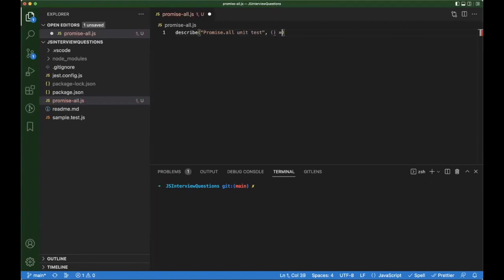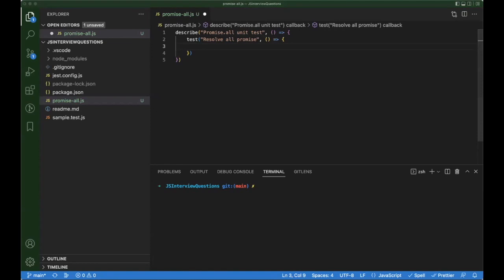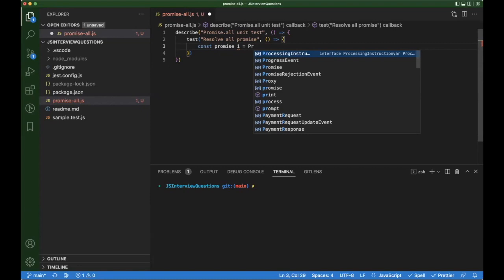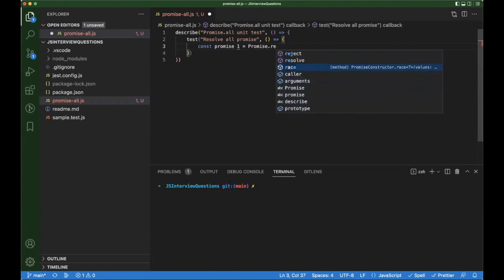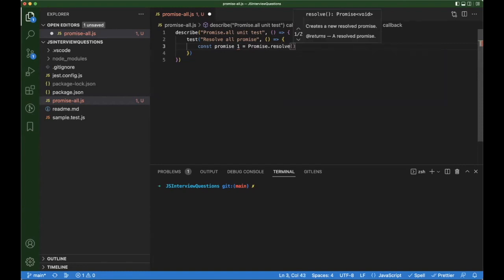And in this, I would be creating my first internal arrow function. My first test would be a happy path, so I can simply say it should be able to resolve all promises. Inside this, I would be creating a couple of promises which I want to resolve and test. So I can start by creating a constant promise1 equal to a new promise, or I can simply use the Promise class to create a promise for me. I would simply want to resolve it with some return value, so I can pass numbers to it. I can say Promise.resolve(1).